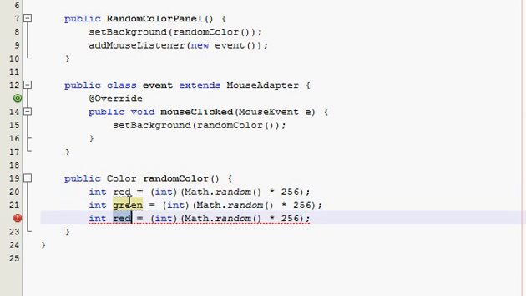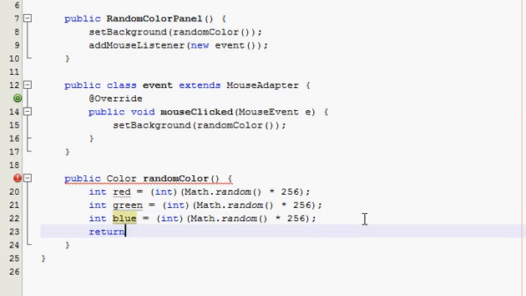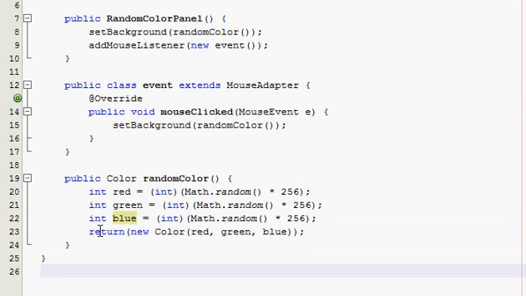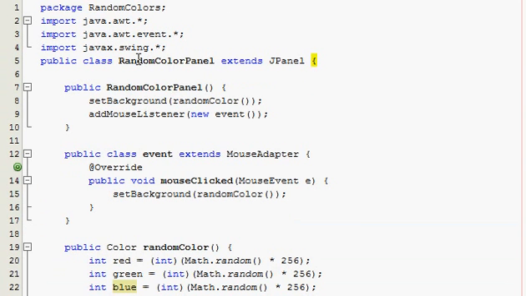Green, blue, and then you gotta return a new color. So, return new color, red, green, blue. And no slash. Alright, just like that. And now our public random color method is going to work. So that's all we gotta do for the panel.